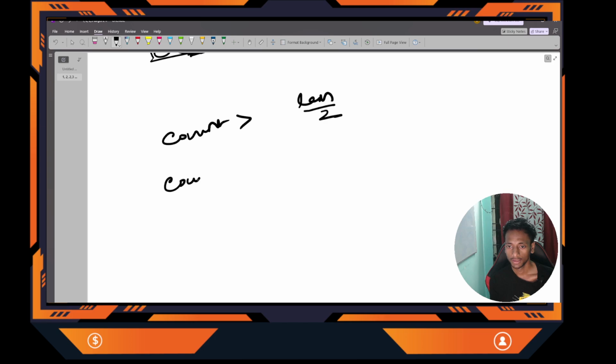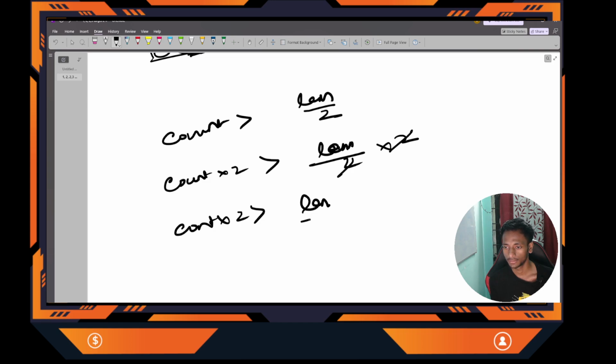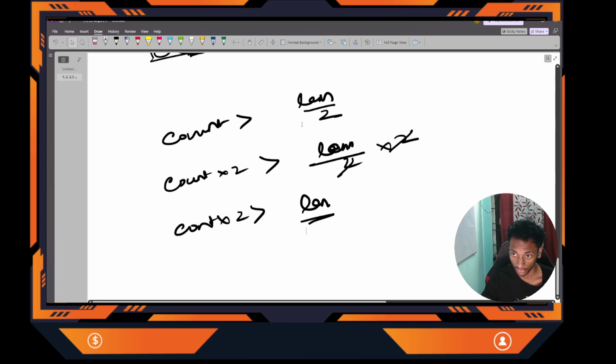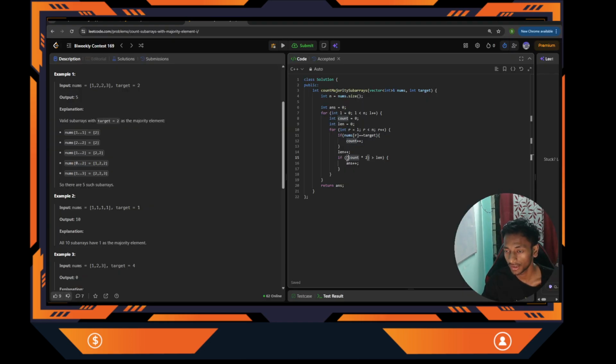What if I use that? I should multiply by 2 on both sides. Length by 2 into 2, so this 2 will be cut. Now you can see that count into 2 should be greater than length. That is what I have used here. You can also use the same logic with length by 2 here. If I use count into 2 greater than the length, clear? If it is true, that means this is a majority element, so I'll increase the answer value by 1 because I got a new subarray. And after checking all the possible subarrays, I will return the answer variable.